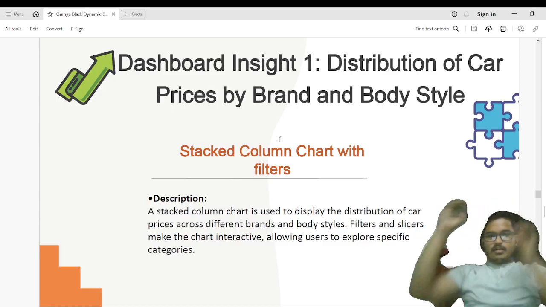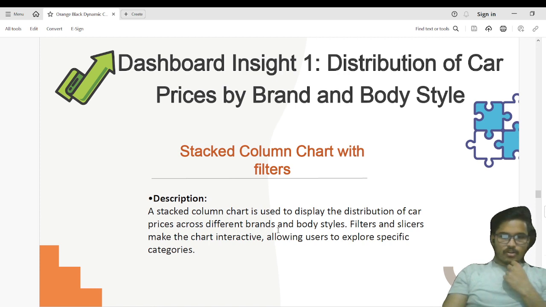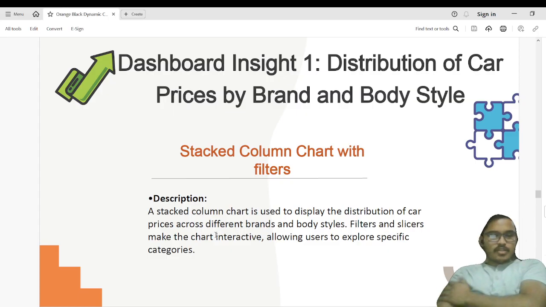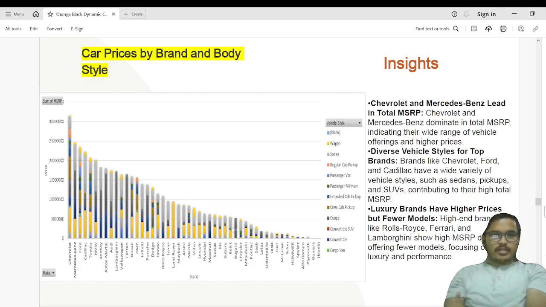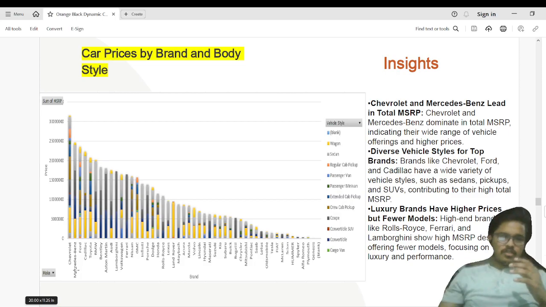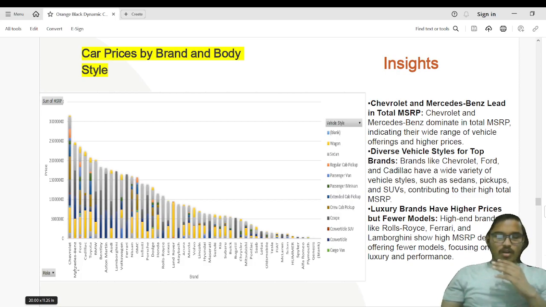We use prices to make the chart interactive, allowing users to explore the specific categories, and we have been including all of them. You can see it here, this clustered column chart is showing the car prices by brand and body style. So for each brand, how many vehicle styles we have.